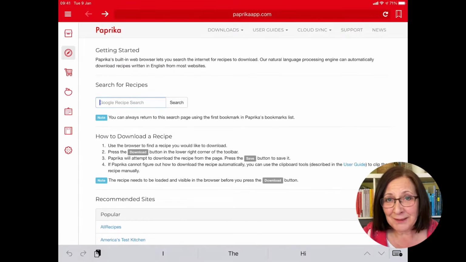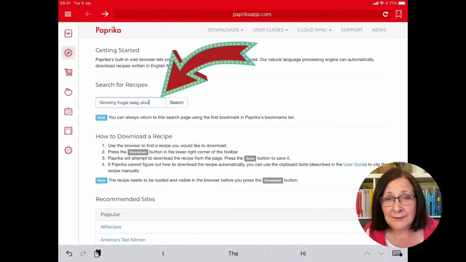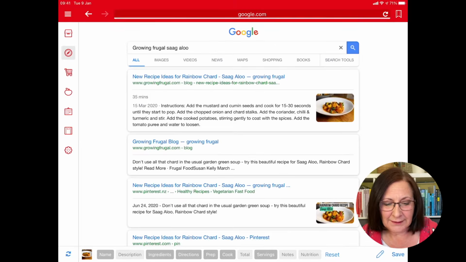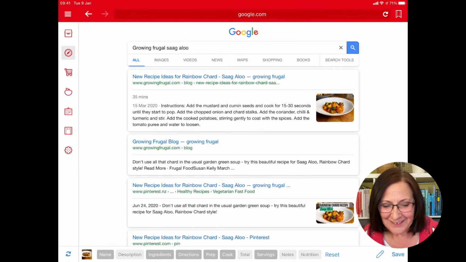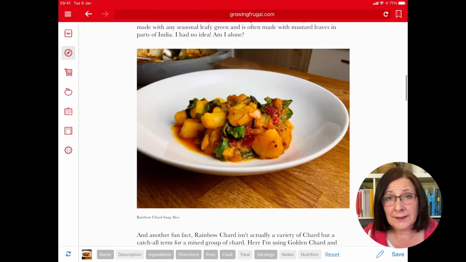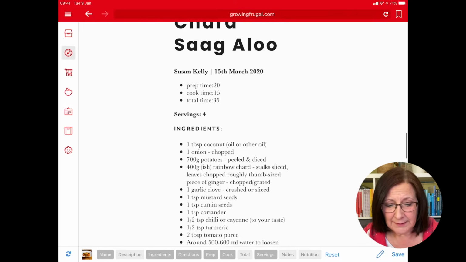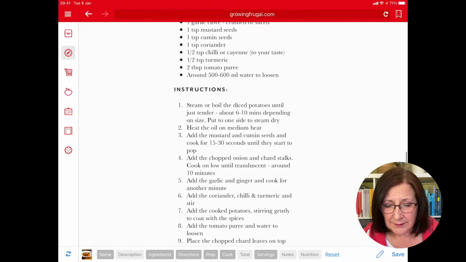So let's say I'm going to put in one of my own recipes from my blog, and it is a sagaloo, and it's made with chard, which I've grown in the garden. So I've put that into the recipe box and we can search it there. And then thankfully Google has brought up my website as the first one. So I can go into this website from here. I'm just clicking on it as normal. And now I can see my own recipe here, and it's all written out at the bottom.